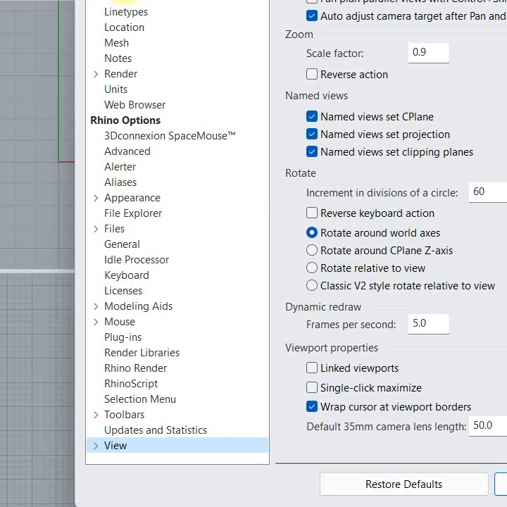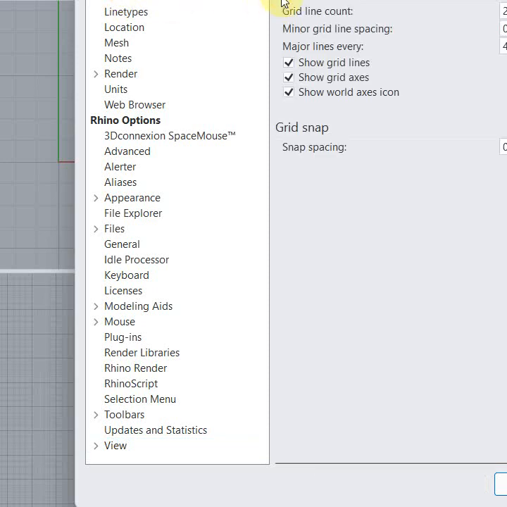So if I go here to grid, this grid line count is how big the grid is, like the extent of the grid. So you can put this however large you want your grid to be. I like to put the minor grid line spacing at 1/16 of an inch. So that's 0.0625. And then I'll put the major grid lines every 16.